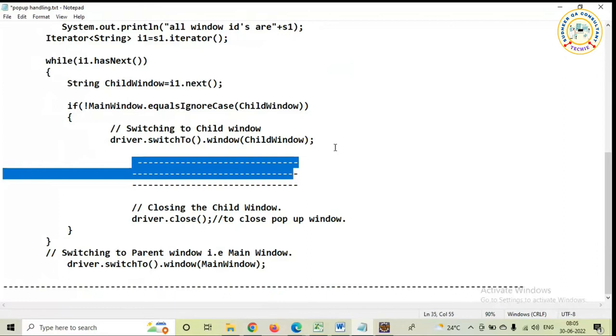For that we have the close method, we need to write driver dot close. I already explained the difference between the close method and the quit method. Quit is a method which will close all browser windows. All windows will be closed. If I am using the close method, what will happen? The current browser window, or current child window, will be closed. Currently we are at the pop-up window, so the child window will be closed.